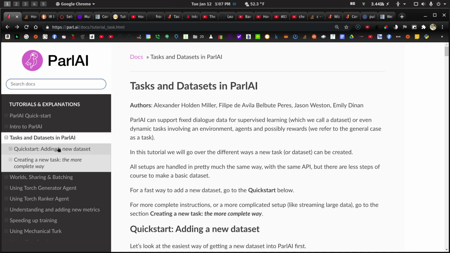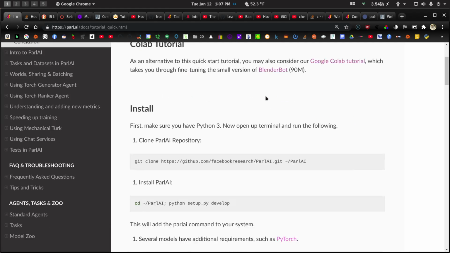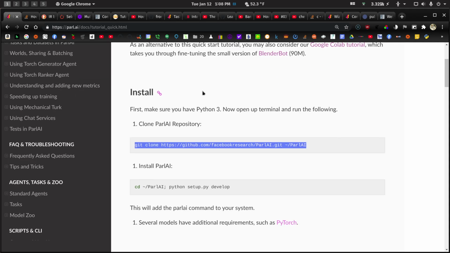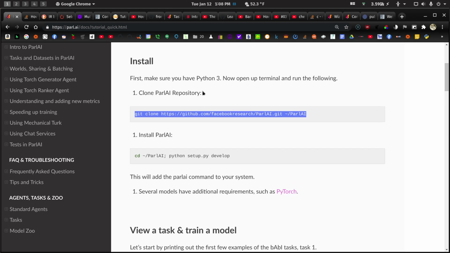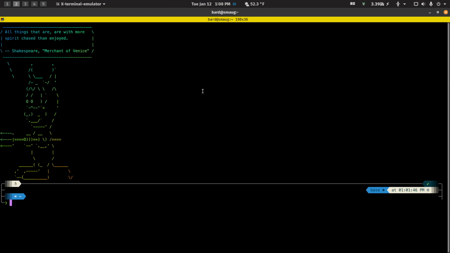Actually, there's a quick start, which is a good way to get going with this. And so you want to clone the repository here. By the way, this is parl.ai/docs/tutorial_quick.html. So this talks about how to install it, and it's a pretty easy installation. I believe this has to be done with Python 3.7. I can check that quickly for you here.